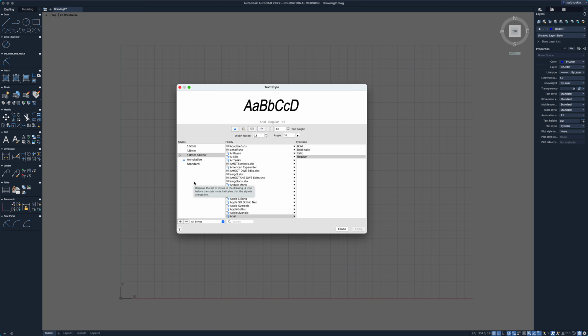Now all you need to do is go through that list and make all of the text styles that are on there. Don't forget to click Apply each time. When you're finished, there is no OK button here, so you can click on the close or the little red dot at the top left.